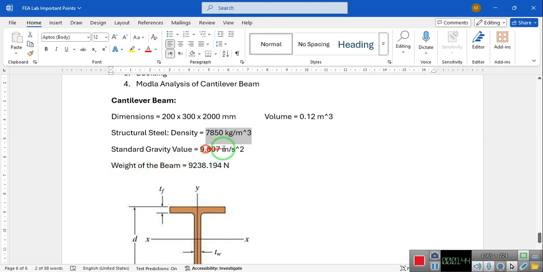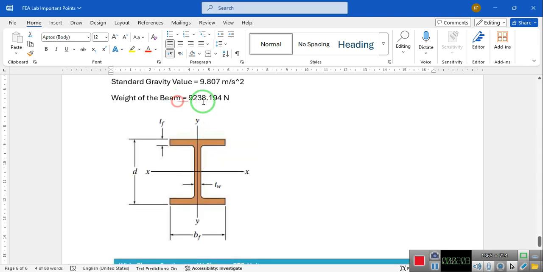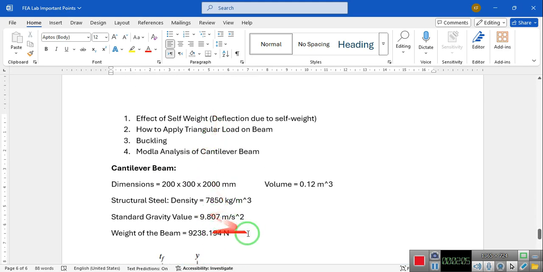So I have the density and I have the volume, and by multiplying these two values we can get the mass. By multiplying the volume with the density you get the mass, and then multiplying that mass with gravity, you get the weight of the beam. So this is the weight of the beam. Let's see how we can do that.